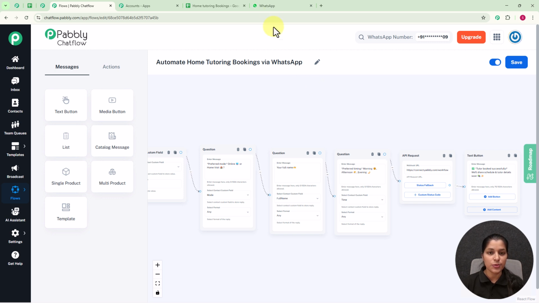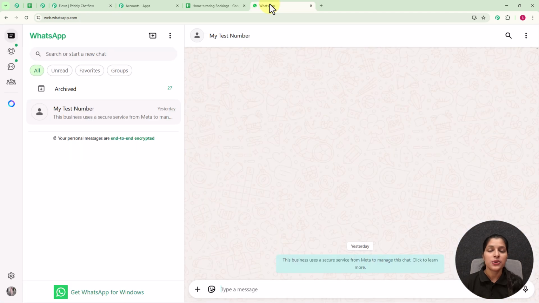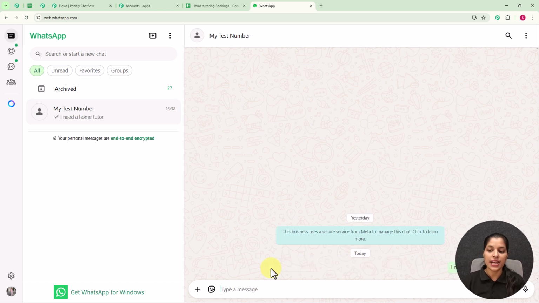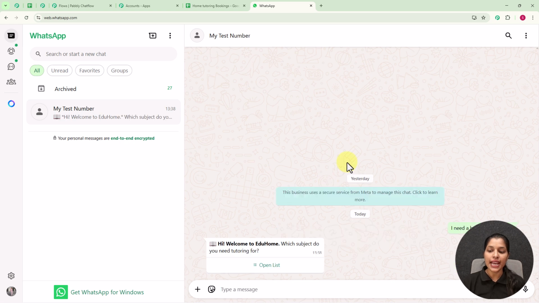So for that let's move on to my WhatsApp. So here you can see I have already opened my WhatsApp, and now I am going to send a message to the number which I have already connected to my Pabbly Chatflow account. So now I am going to enter a message over here. So here I am going to enter this message, that is I need a home tutor. And as I have entered this message I am getting a welcome message, that is hi, welcome to EduHome, with which subject do you need tutoring for?